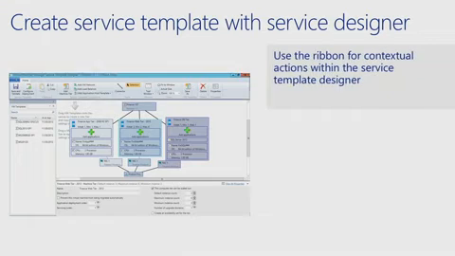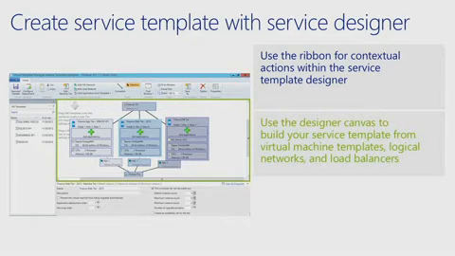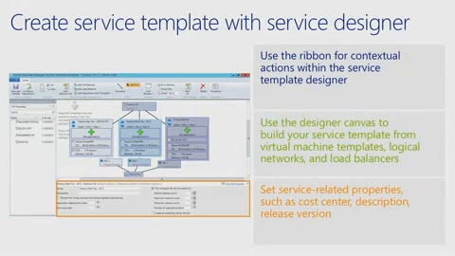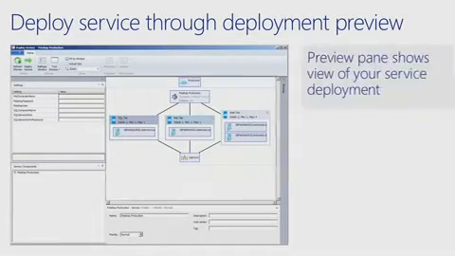We looked at the Service Designer, using the ribbon, contextual, wherever you are, kind of like using Office nowadays, 2007, 2010, 2013. You click somewhere, everything's context sensitive. And you saw how easy it was for me to drag on a new template from my library and add it to my service template. Really easy, in the same way I can add networks and load balancers. And I can set properties such as cost center, release version. I can scale it out and so on. And it's really, really straightforward.